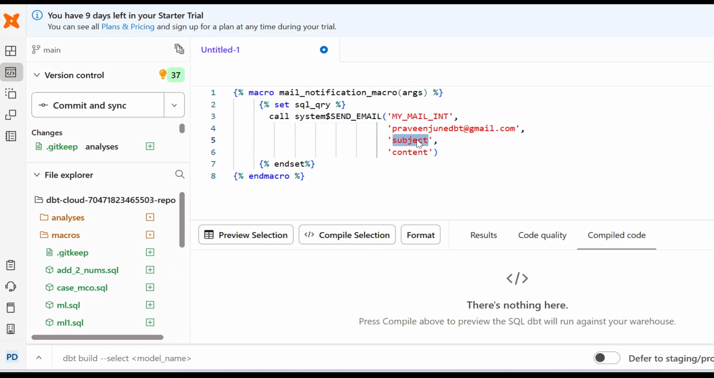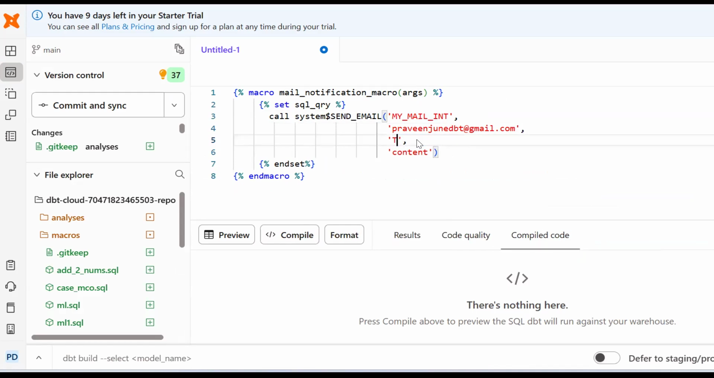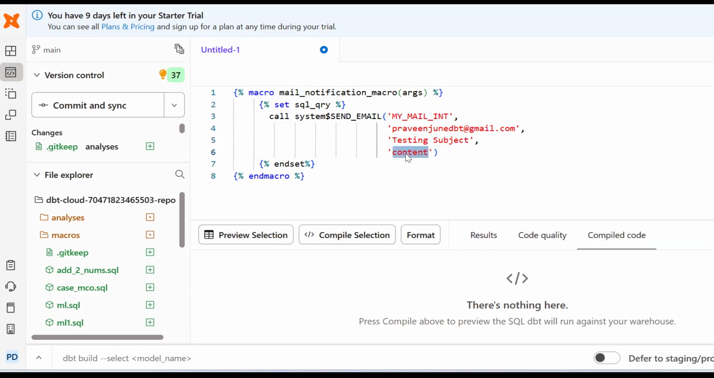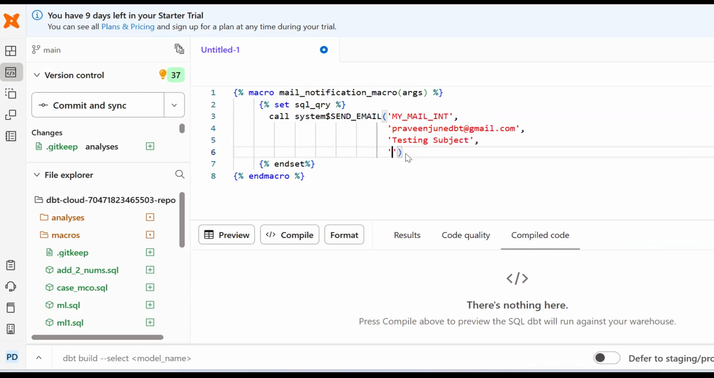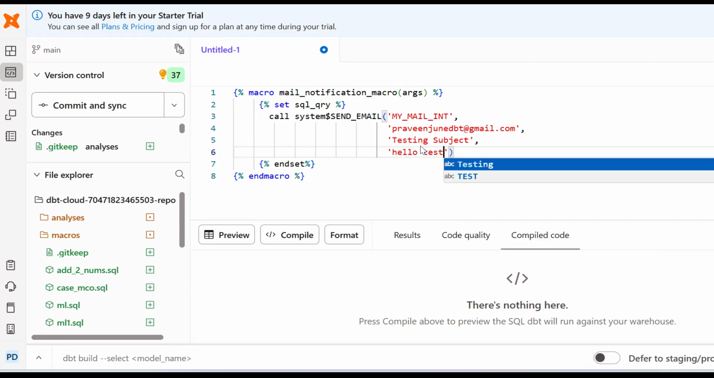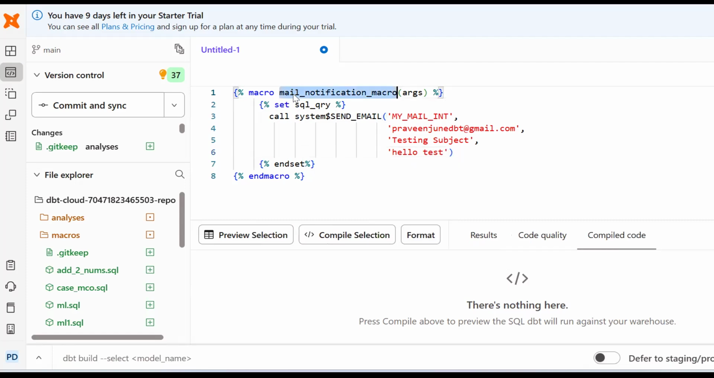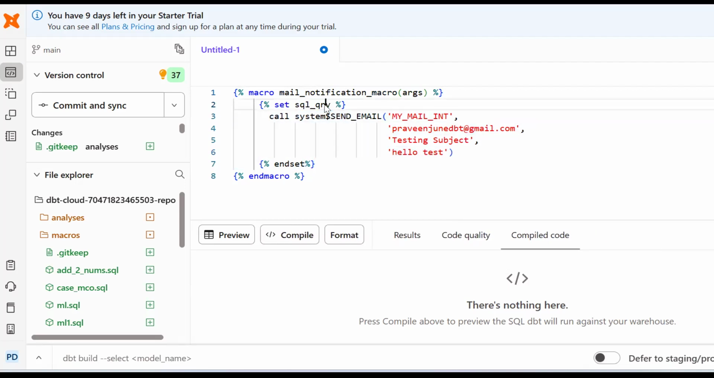Now the subject: simply I'll put testing subject. The next one, the content. What is the content? Simply, hello test. We'll make it dynamic; first I'll go for static, then we'll go for dynamic. Mail notification is the macro name. As of now, no argument. We want to put this entire thing in this variable, then go for end set.